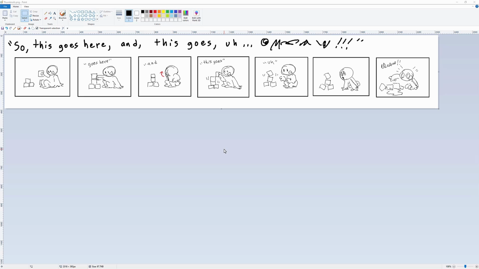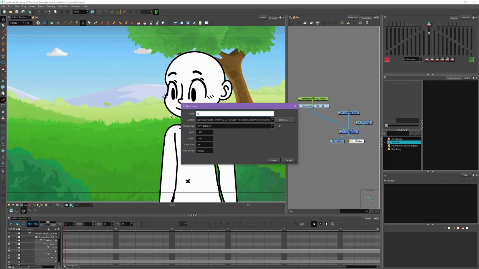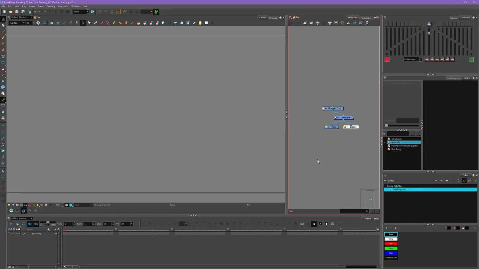Alright, so now that we have our thumbnails, let's go back into our animation program. So here I'm creating a new scene. We'll call it Stacking version 01, and I'm setting it up to be 1920 by 1080 at 24 frames per second. Press create. So this tutorial assumes that you're fairly familiar with Toon Boom Harmony.